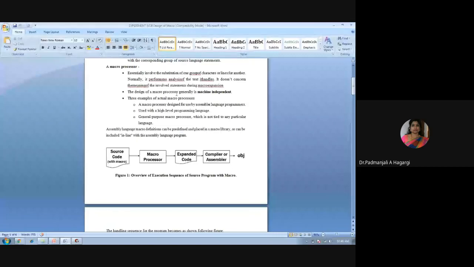Here, the design of a macro processor, you should understand very carefully. The design of the macro processor is generally machine independent. That means a SIC machine and SIC versions of the machines. So it is not dependent on any type of machine, like 16-bit or 32-bit. It has its own independent machine architecture. So it doesn't depend on any machine architecture.